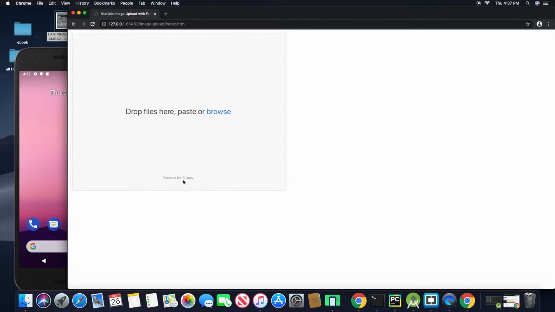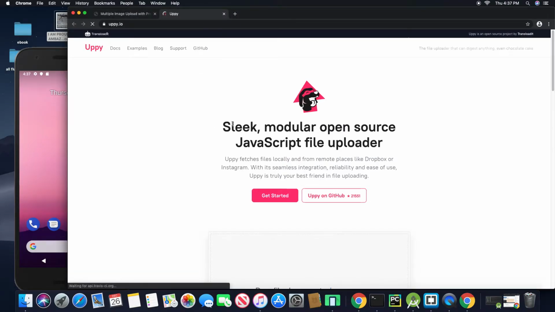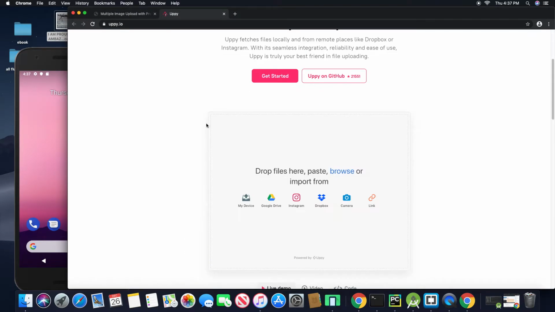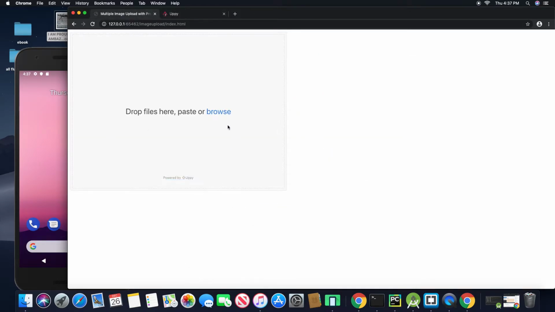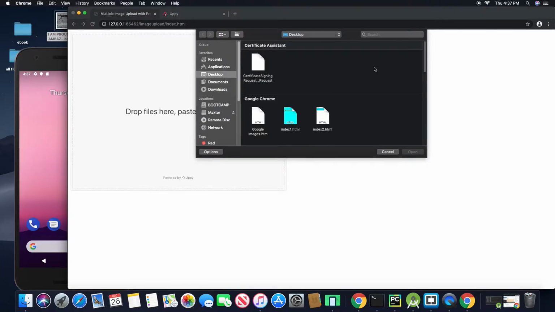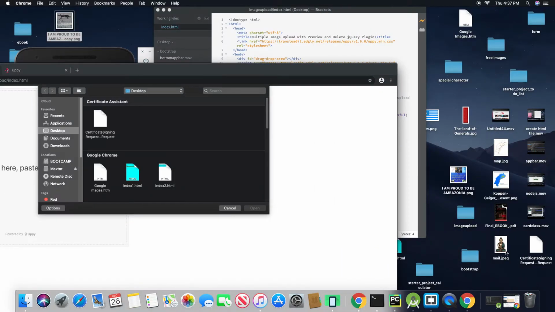So upload. For more information you can check this site. There is a ton of information here for you to consume. So let's go back so we can browse our images. I just have a few images here.